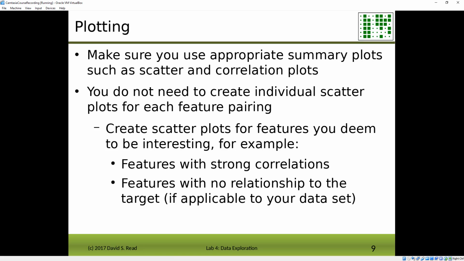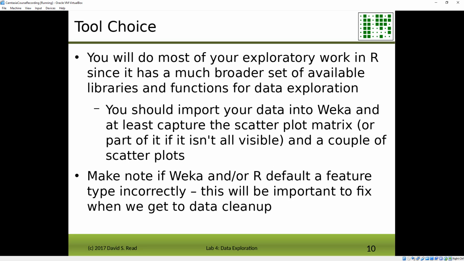If there was a strong correlation, you'd include it to help show that, yeah, there really is a strong correlation. Or if you're really arguing that there's no relationship to the target and maybe we should throw this attribute out, you might want to include a scatter plot to help clarify that.